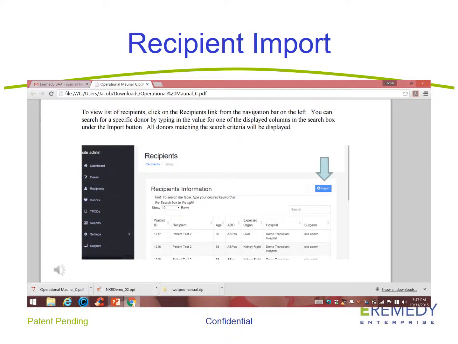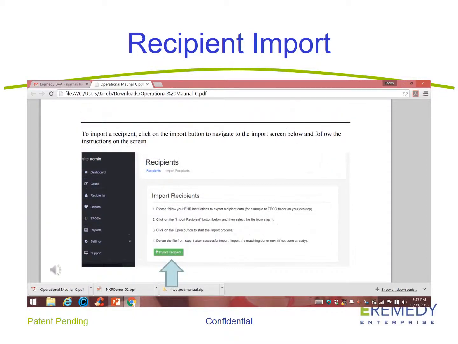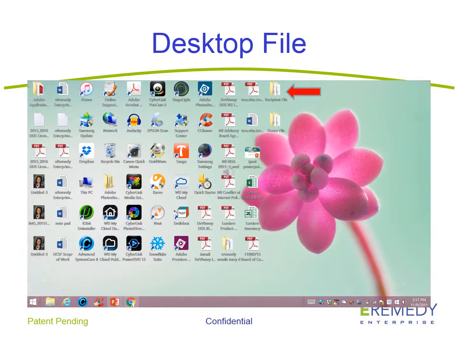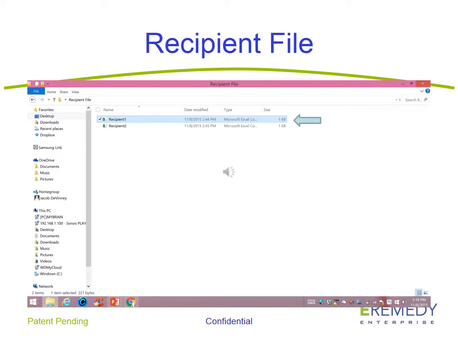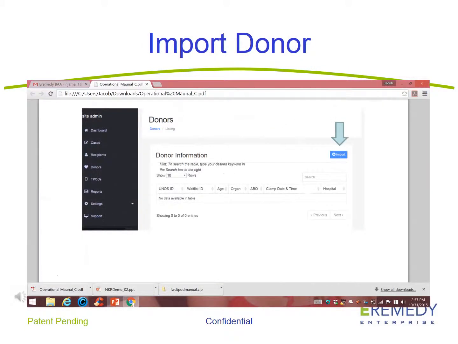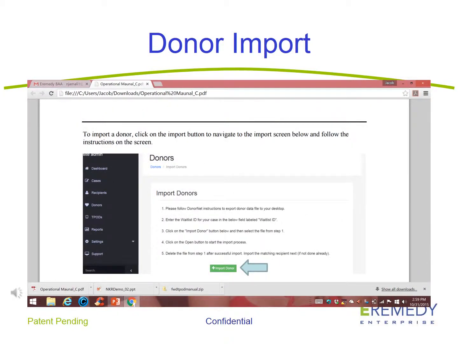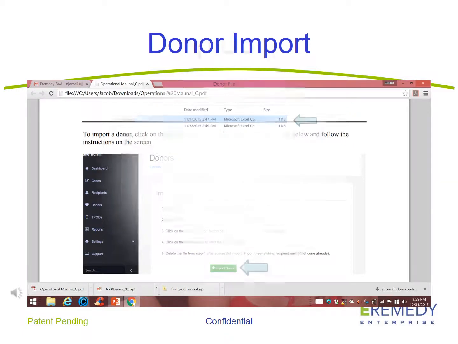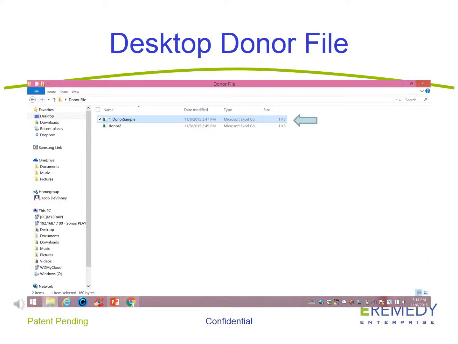The recipient information page appears. Click on the top right button titled Import. Now click on the green button. Your desktop opens. Click on the recipient file from your desktop. Click on the chosen recipient. Now we will repeat the same steps to import donor data from your desktop to the eRemedy Cloud. Click on the Import button. Click on the green Import Donor button. Click on the chosen donor file.